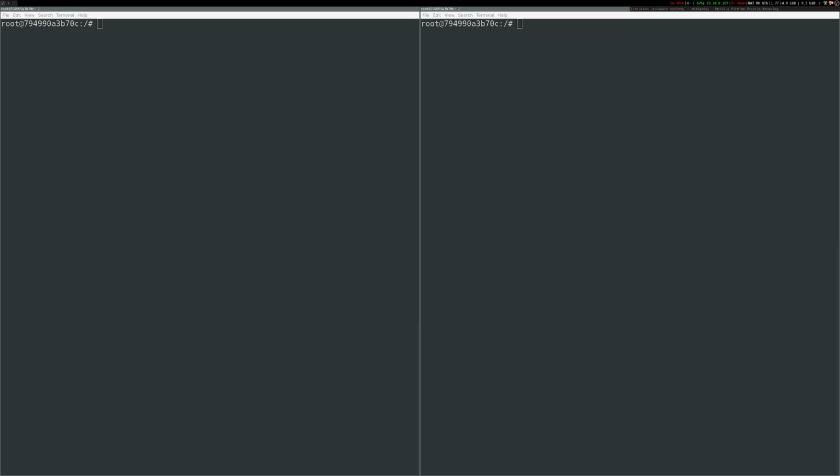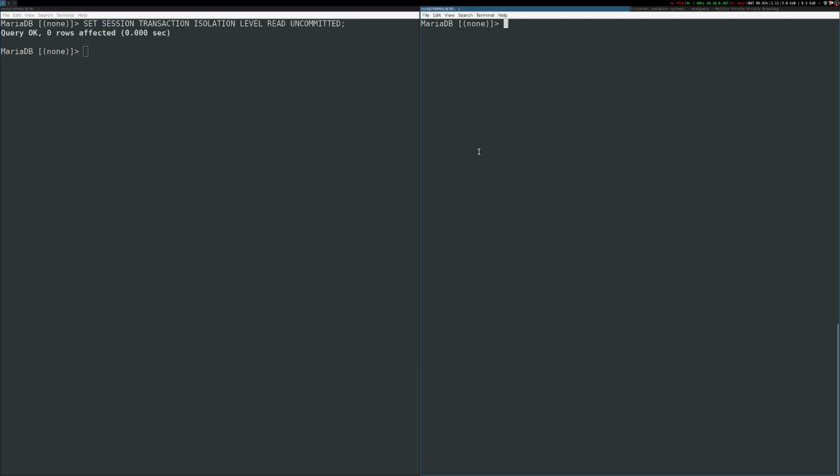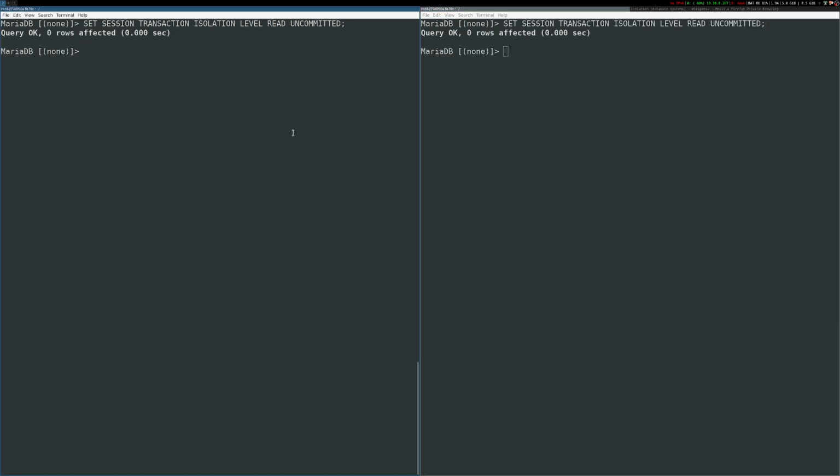My wife and I are both out shopping separately. I'm thinking about buying some concert tickets, but I don't want to do that if I have less than $1,000 in my account. My wife is also out making a purchase for some things that we need at home. On the left side of the screen is my transaction, and on the right side of the screen is my wife's transaction. For the sake of demonstration, I'm going to lower the isolation level for both transactions to read uncommitted. Then I'm going to start the transaction.